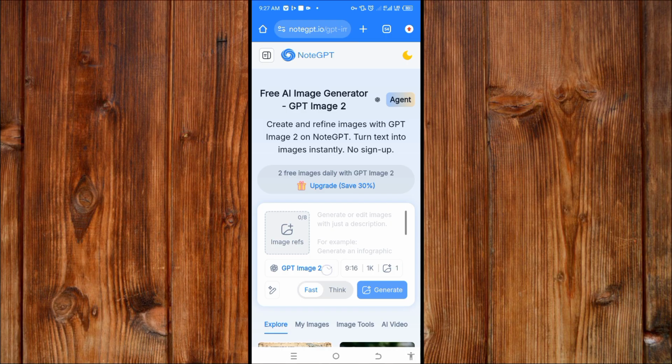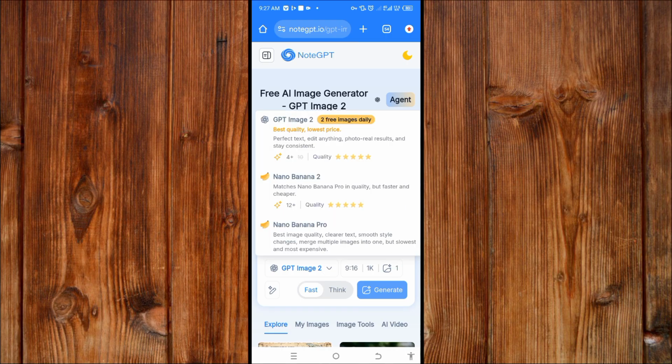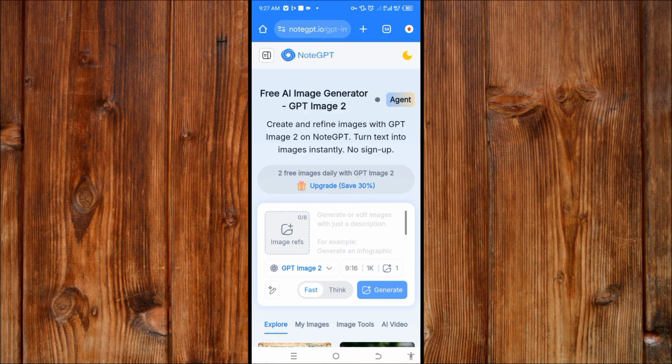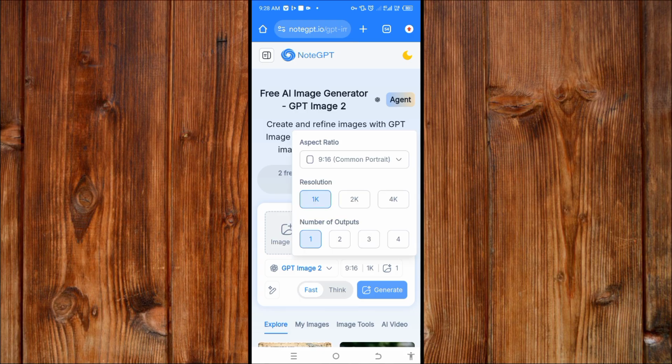Select it here. Now select the aspect ratio, the resolution, and the image output, how many you want it to generate, by clicking this icon here. Select the aspect ratio you want, the resolution you want, and the number of outputs. After selecting it like this, let me leave it on this portrait here.